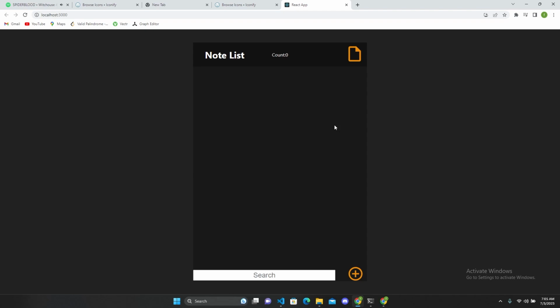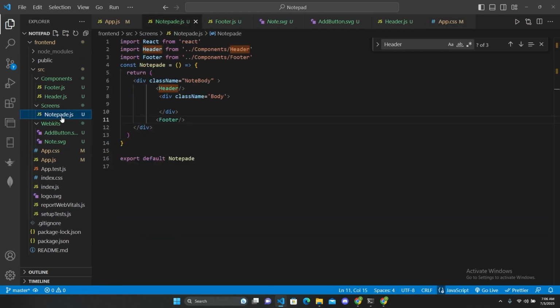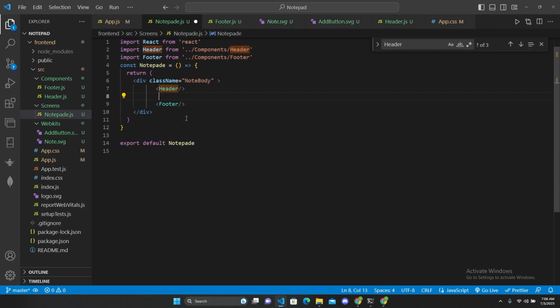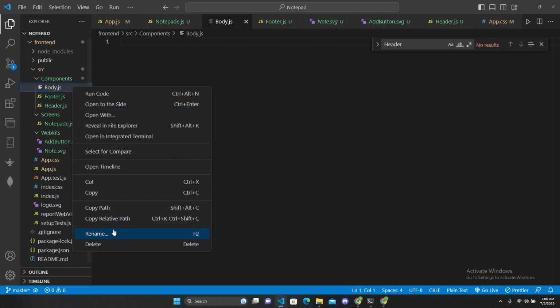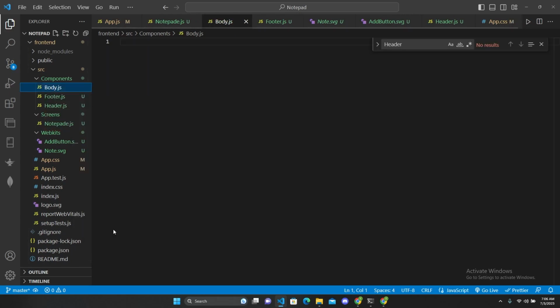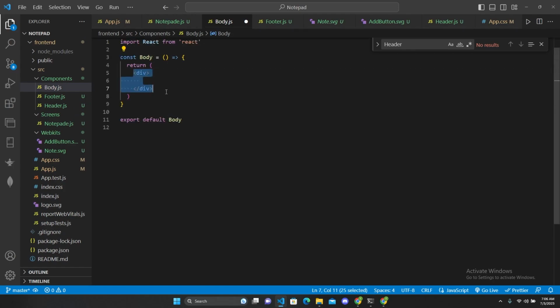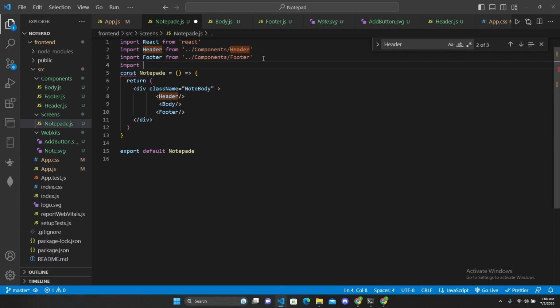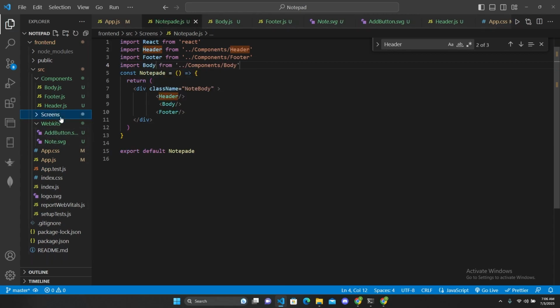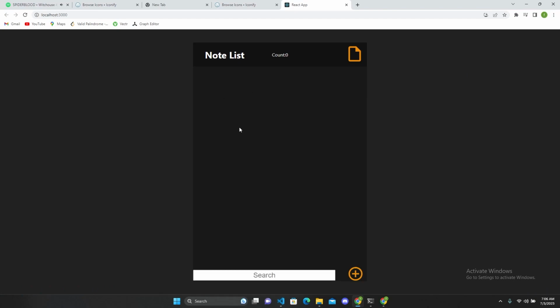Okay, for the actual notes, what we are going to be doing is to go to the notepad. So the notepad is having a body. Let's make this a component too. So copy this, go to the components, body, sorry, body, export this, export the div. We can take the actual body right here and import the body from the components. So from what you can see, we are having screens and components. This is the main screen and we are going to have the components that fit that main screen.